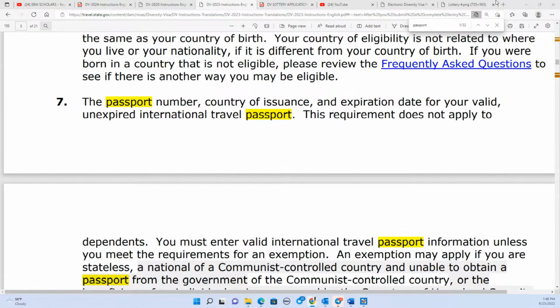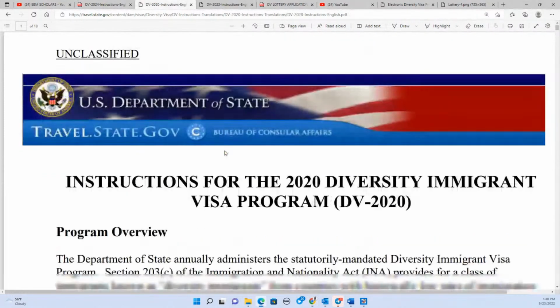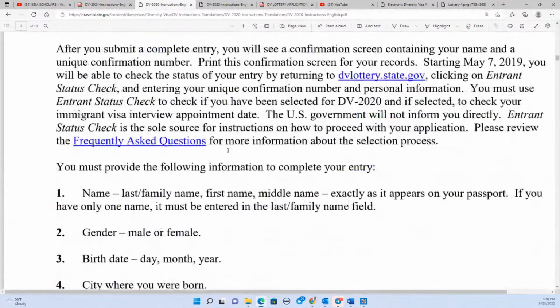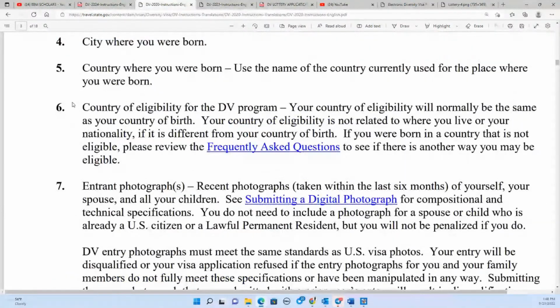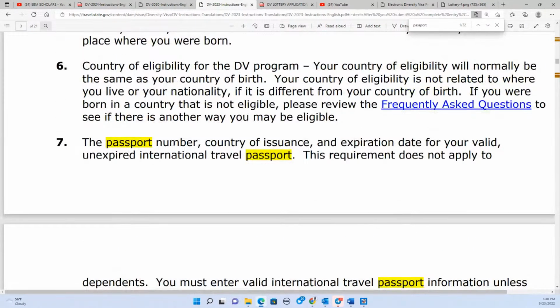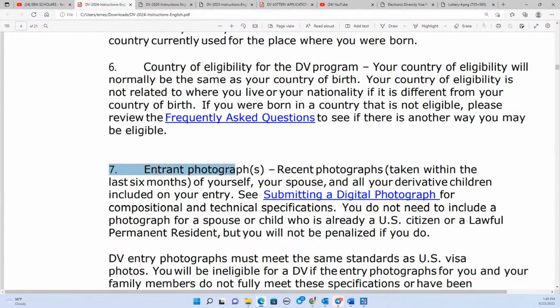To add to that, let's go to the instructions for DV 2020. Before the passport was introduced, number 7 was photograph. This was the original instruction up to DV 2020. Then they introduced the passport requirement in DV 2021, DV 2022, and DV 2023. In DV 2024, they went back. There is no passport requirement. So that was the biggest thing I wanted to make sure we are together on at the beginning of the video. Meaning you have a chance to apply if you are married.